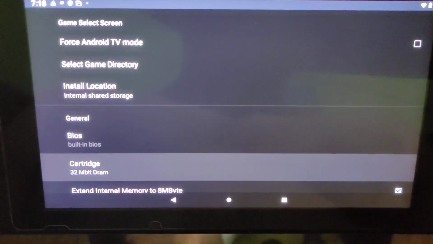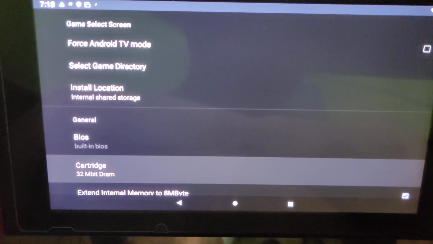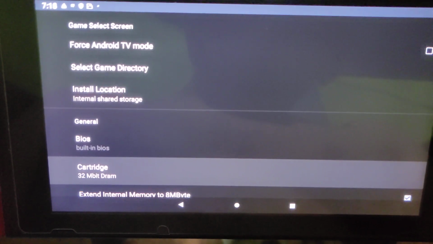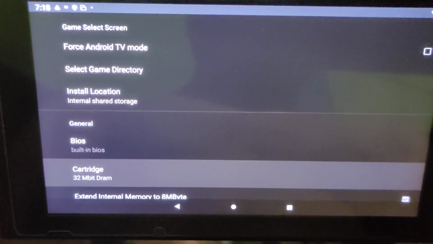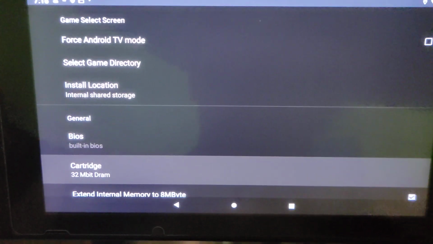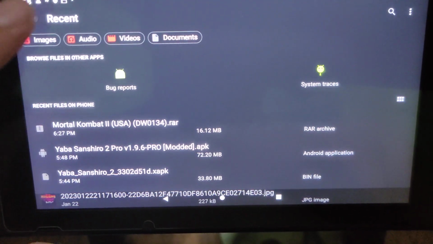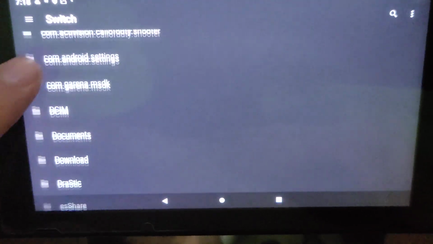I have set it up. In this case, you don't have to worry about the BIOS, because the BIOS are included already inside the emulator. You don't have to look for them. All you have to do is place the games. Regarding the games, let me show you the way that I have the games organized. I am using Folder Manager. I don't know which one you have on your Nintendo Switch.